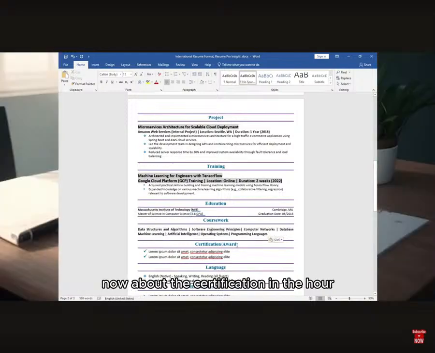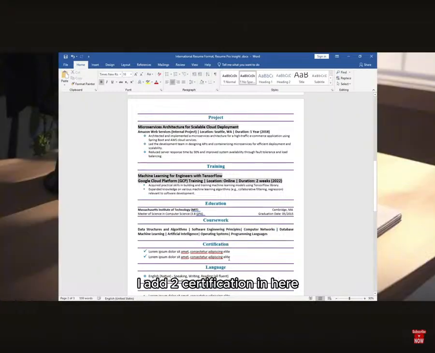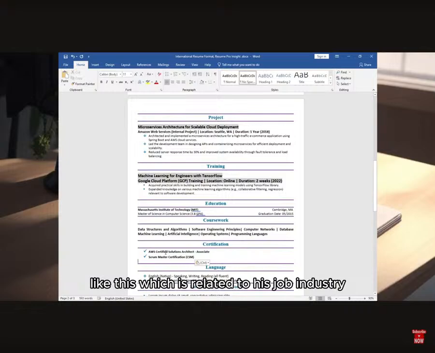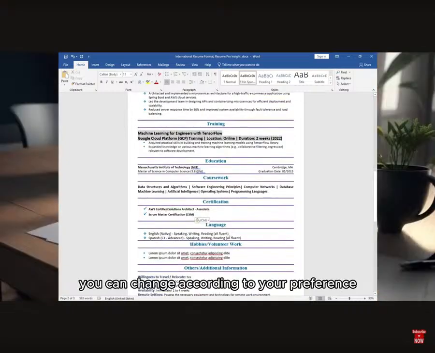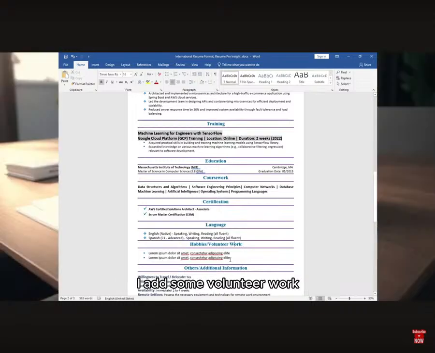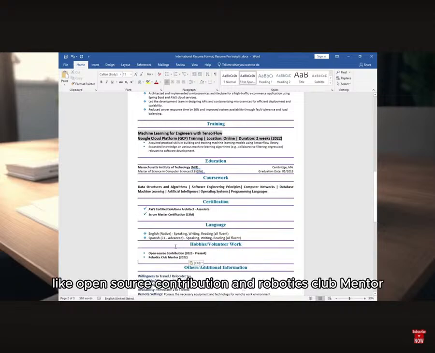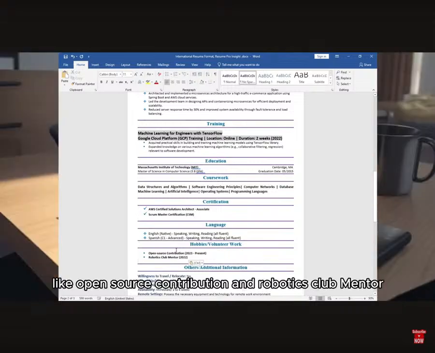Now about the certification and award. For this section, I add the certification in here. I add 2 certifications in here like this, which is related to his job industry. Now for the language, you can change according to your preference and hobbies and volunteer work. I add some volunteer work that is related to his job industry, like open source contribution and robotics club mentor, which is related to tech industry.